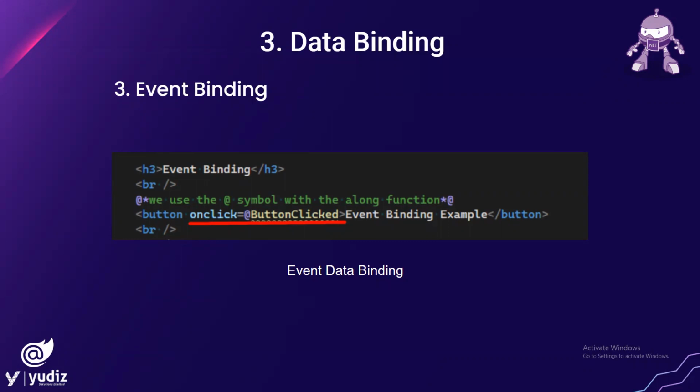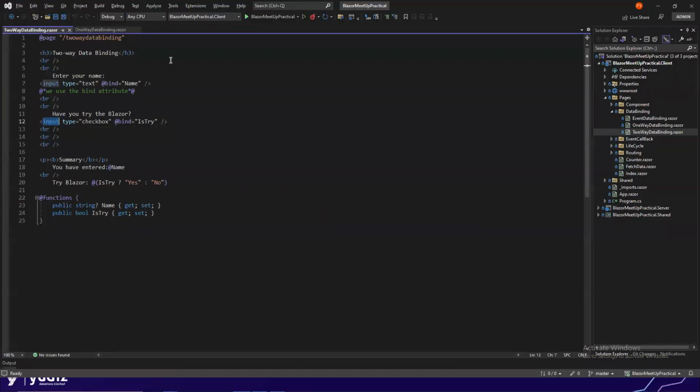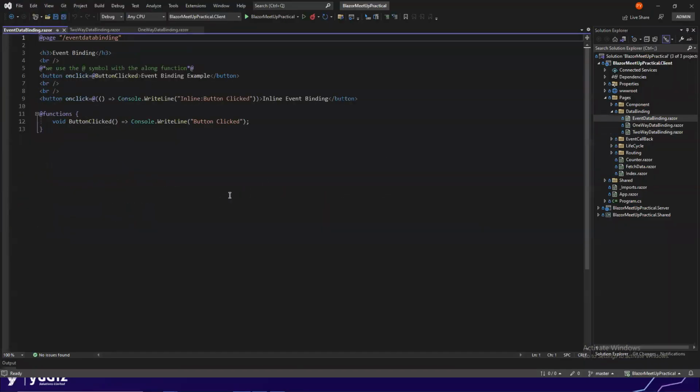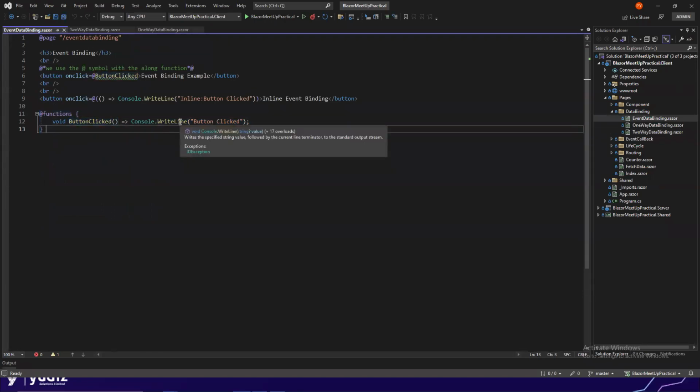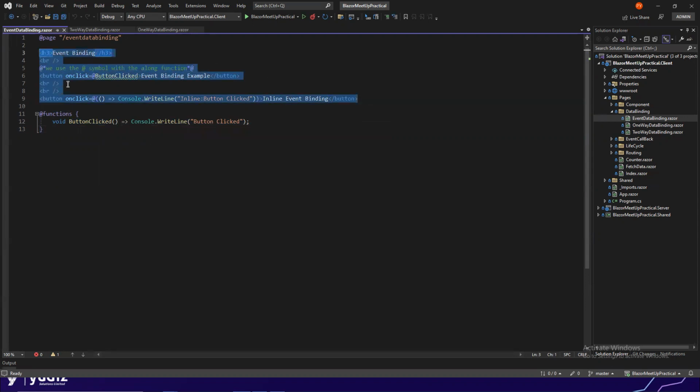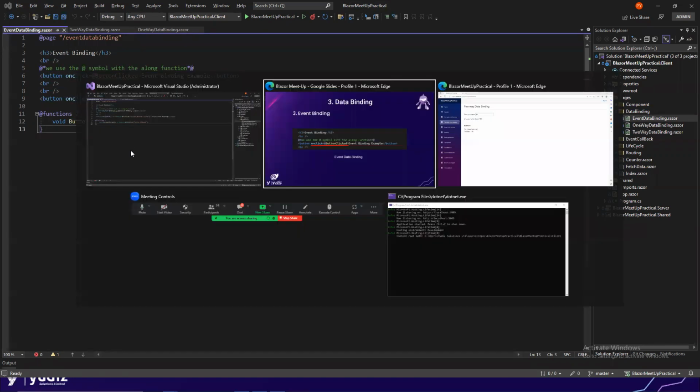Now let's see the demo part. Here is the event data binding page. In this page, we have one function block. In the function block, we have one function with a write line. In the view part, we have two buttons with event type onclick with a specific function. Okay. Now let's see the output of event binding.